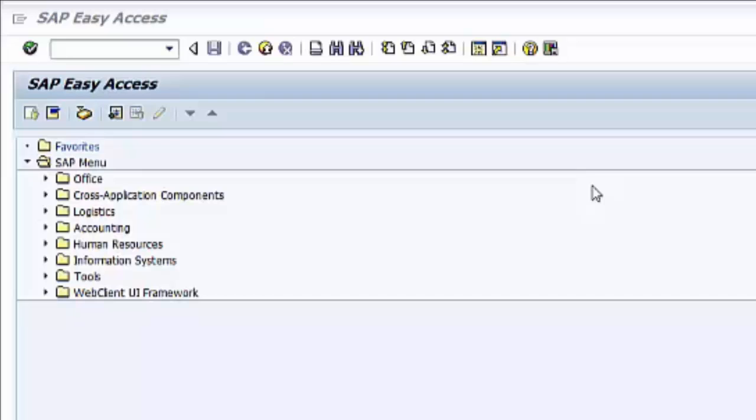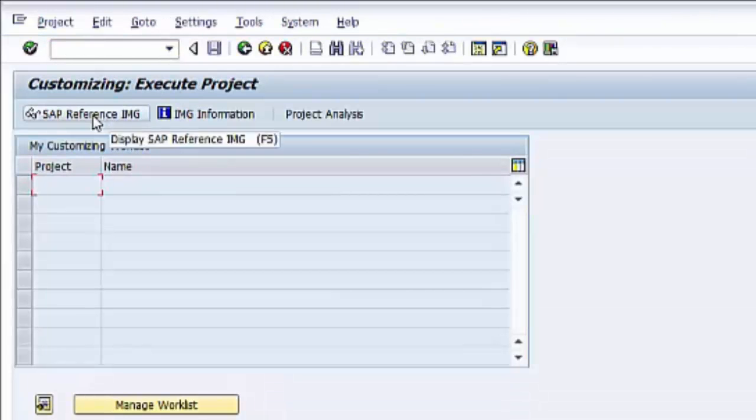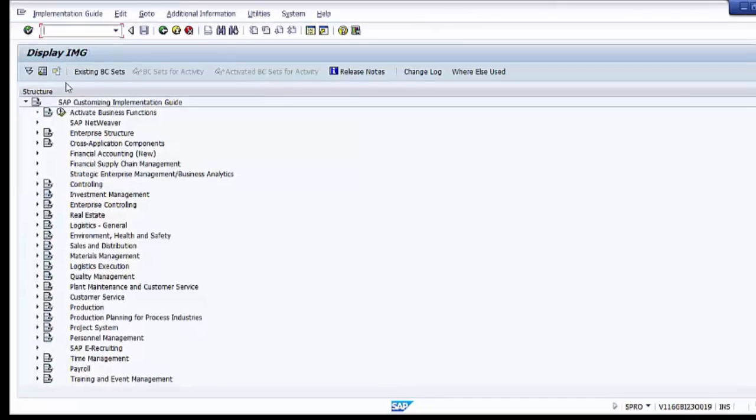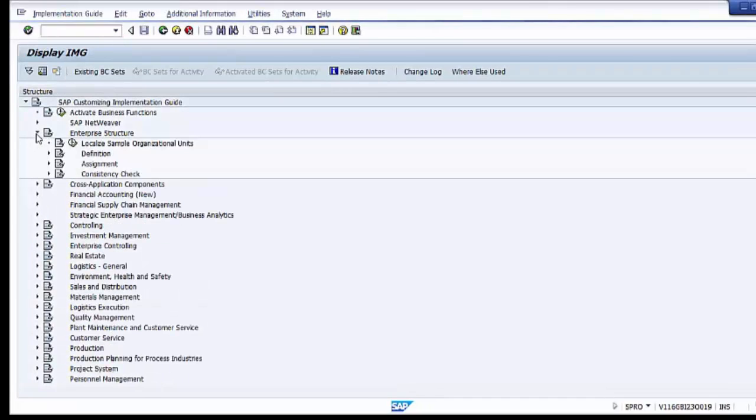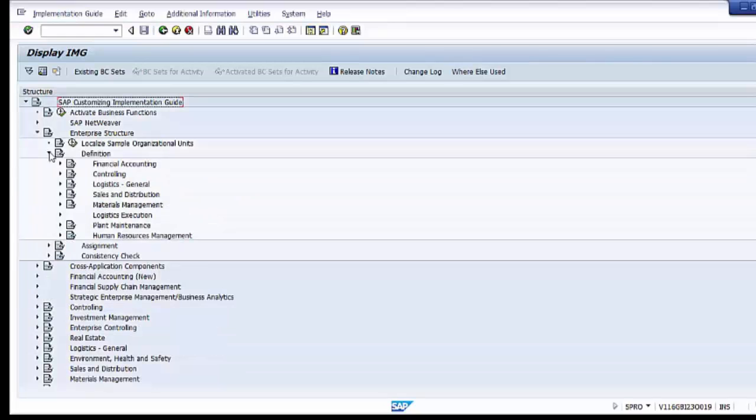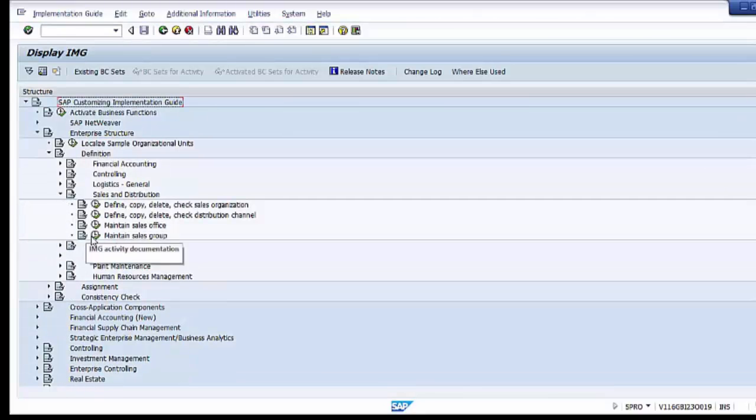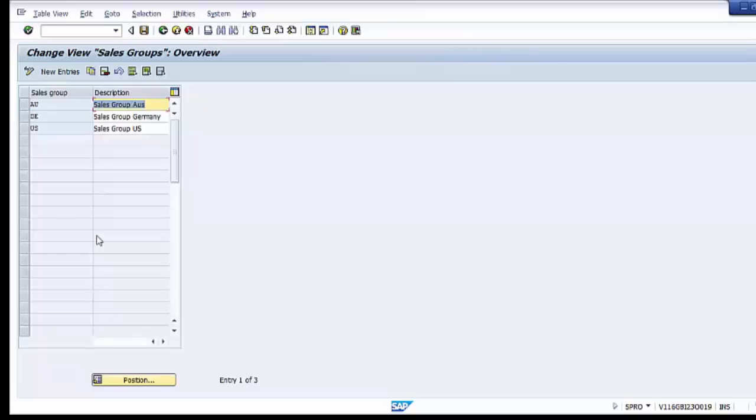To define our sales group, go to Customization Guide, Transaction SPRO, SAP Reference IMG, Enterprise Structure, Definition, Sales and Distribution, Maintain Sales Group. Click New Entries button to open the New Entry screen.